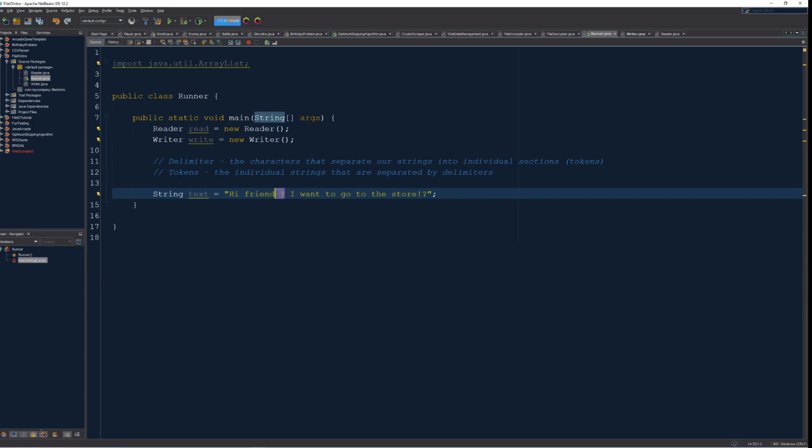So if my delimiter was exclamation question, I would have 2 separate tokens being listed. "Hi friend" is the first. "I want to go to the store" is the second, not including the punctuation. That's one of the key things here. So how do we work with these?